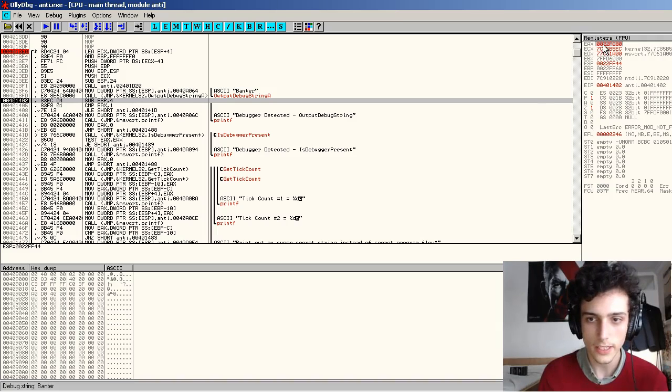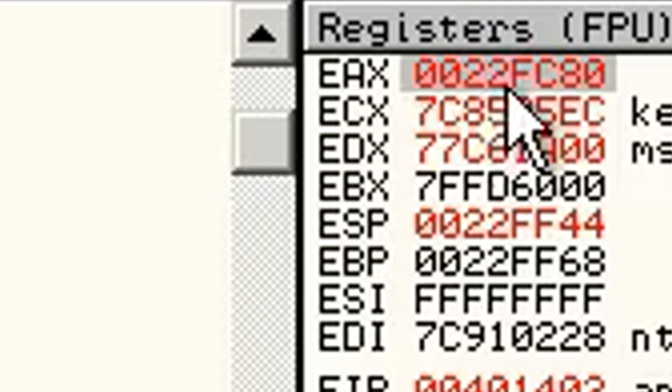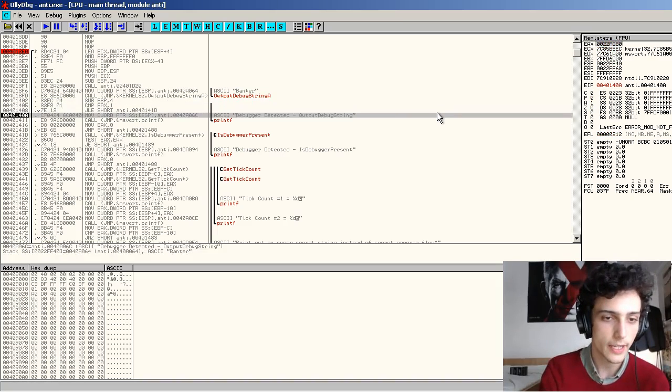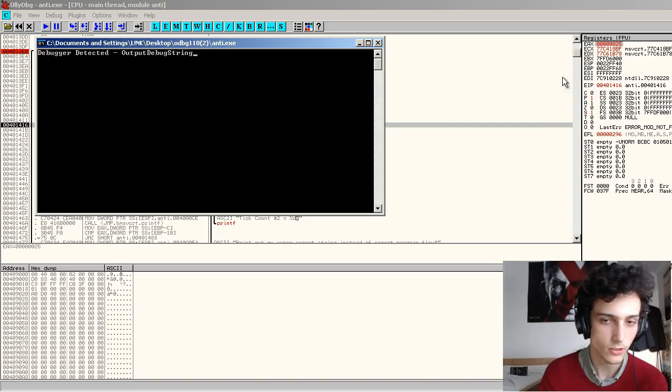And we'll see the EAX value that it's returned with, the return value, which is always EAX, has come back with us 22FC80. That's not what we want. So what we get is that debugger is detected. Output debug string. So how do we evade this?